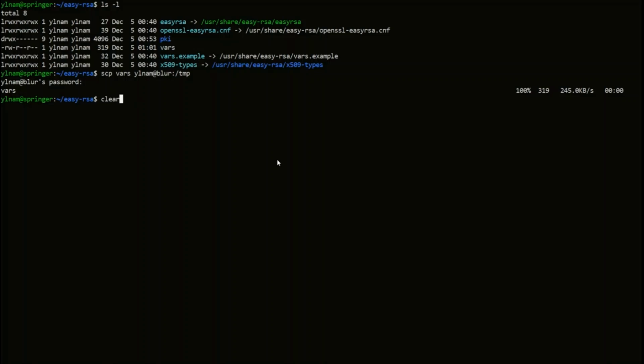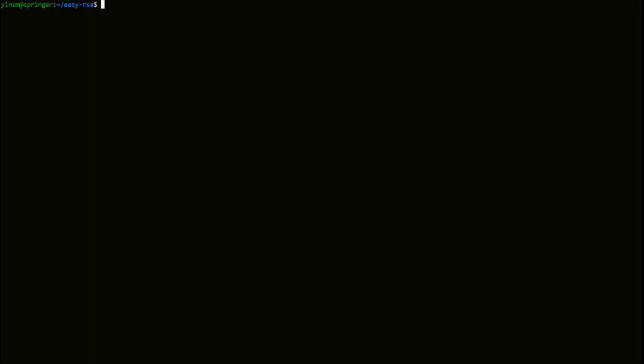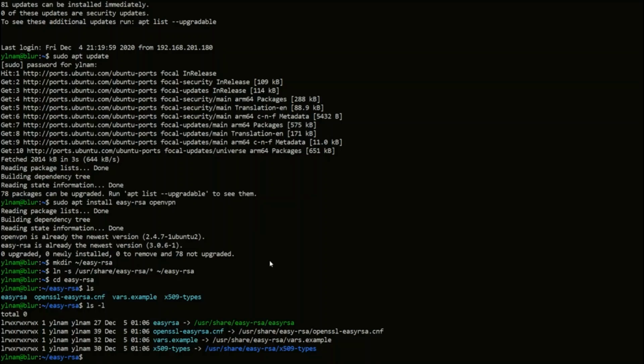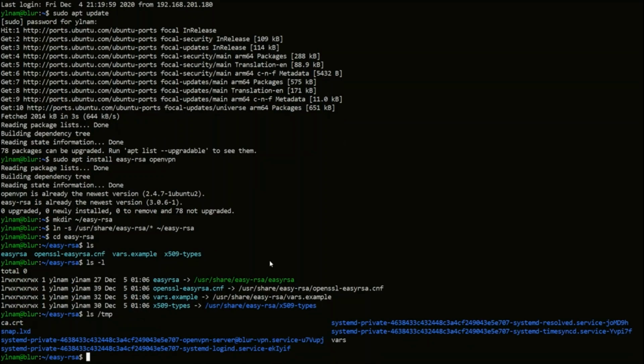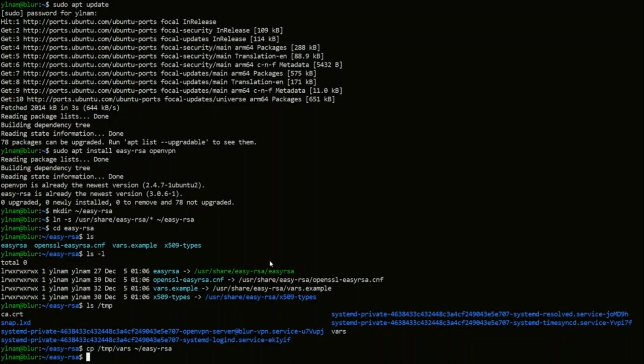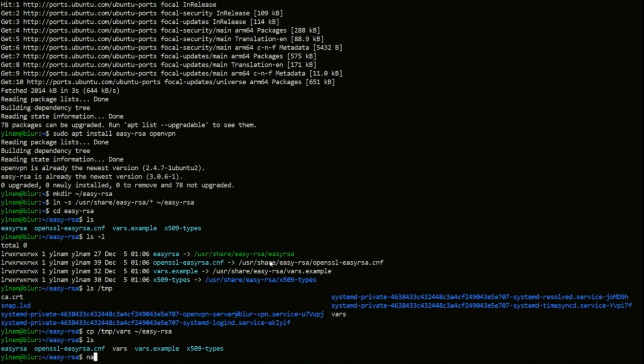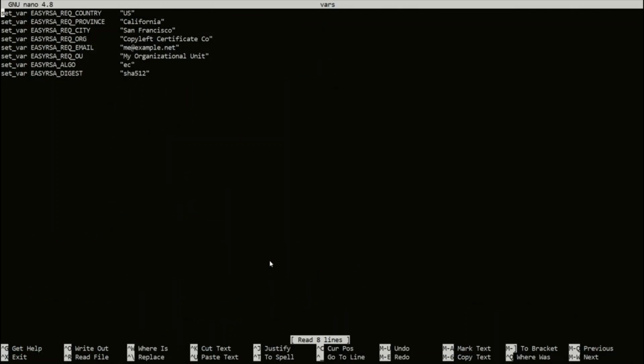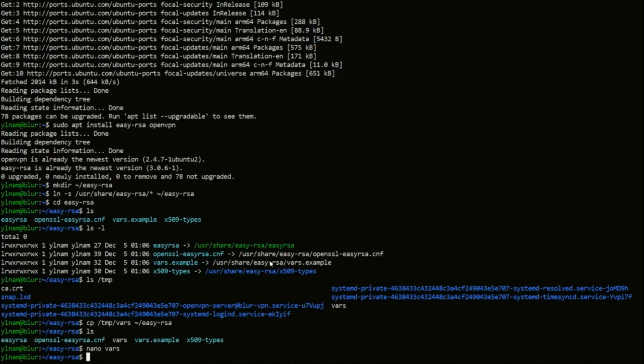Let me clear this one again. Clear, and go back to blur machine. Let me see the tmp. Okay, we need to copy /tmp/vars to our Easy-RSA folder. Okay, there you go. Let me check what is inside the vars. Alright, so we don't need to do some changes here. It looks good. Just exit.